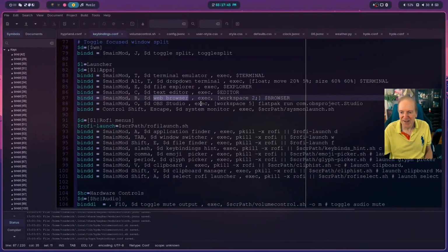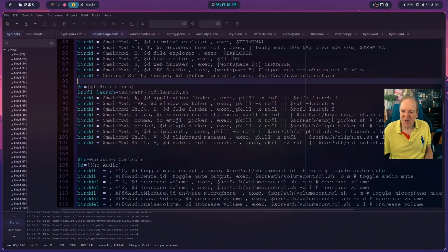And then we got our OBS Studio, and I set it to open up in Workspace 5 automatically. So that's another thing I wanted to just automatically open there in Workspace 5.